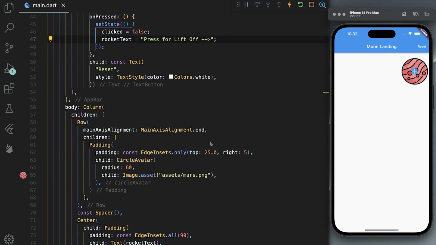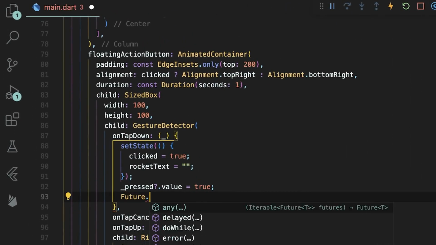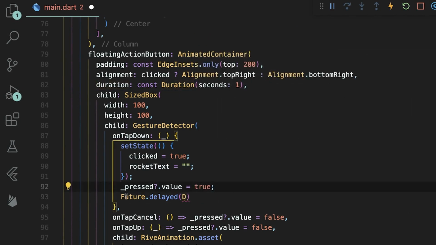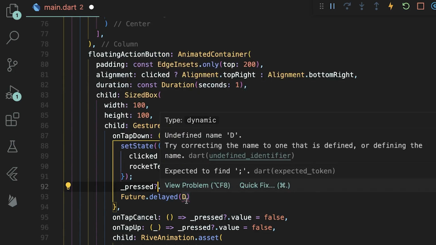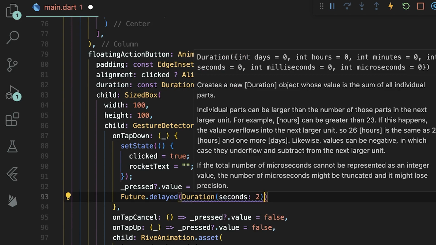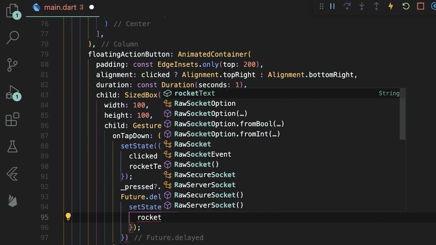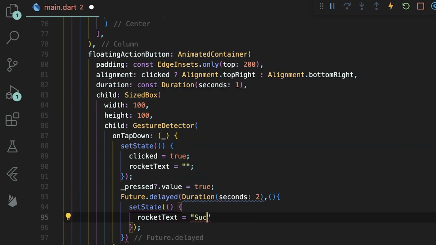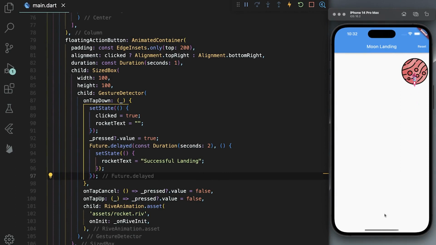And here, let's actually add a successful landing message too. So to do that, we're going to use a Future.delayed. This basically lets the app keep running, but waits for whatever time you tell it to wait, and after that time, it shows you the message. So we're going to do duration after 2 seconds. setState of our rocketText to say successful landing. Okay, reset it one more time. Press for liftoff. We're shooting, no text. It lands, and there we go, successful landing.